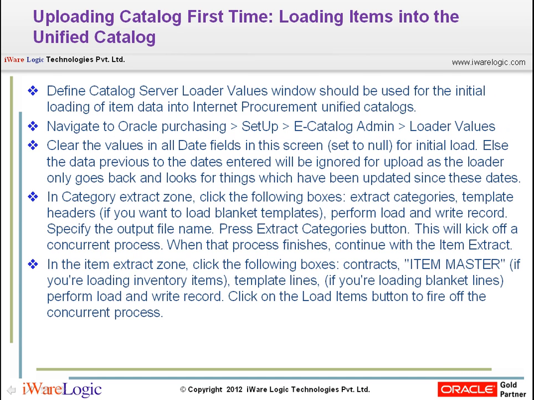For cataloging, we need to upload the catalog the first time. We need to load the items into the unified catalog. For that, we need to define the catalog server loader values, which will be used for the initial loading of the item data into Internet Procurement Unified Catalogs.